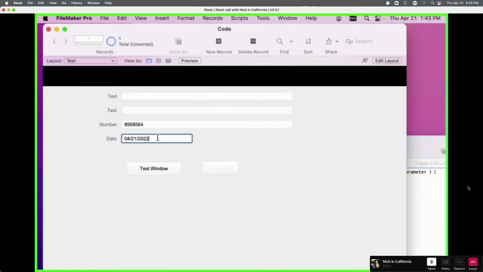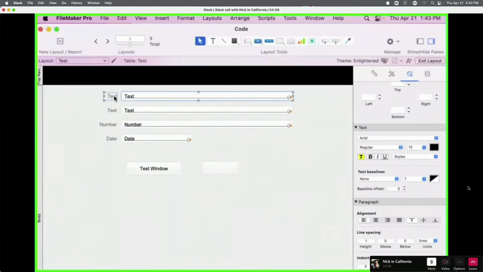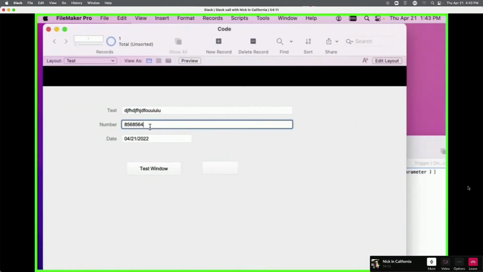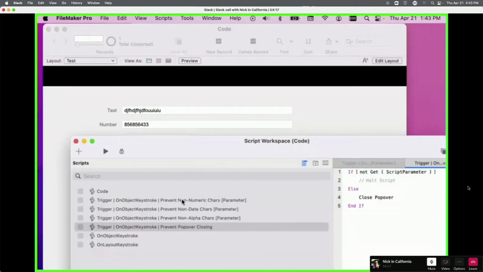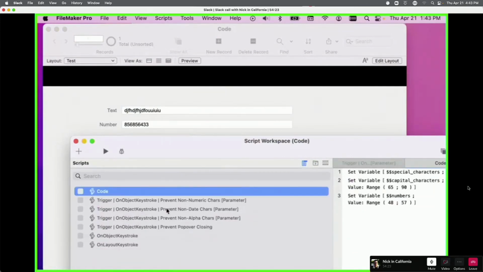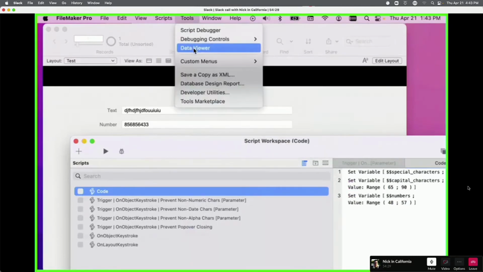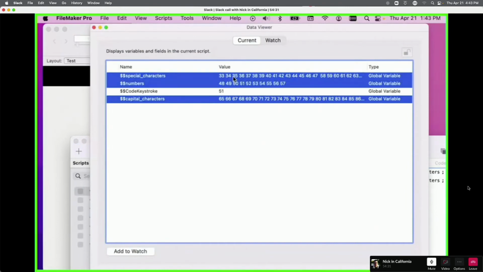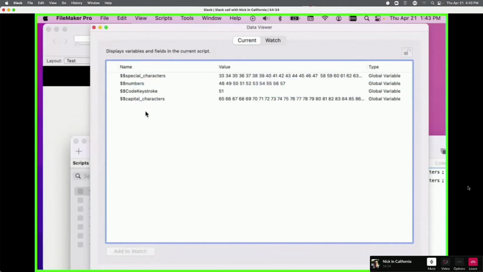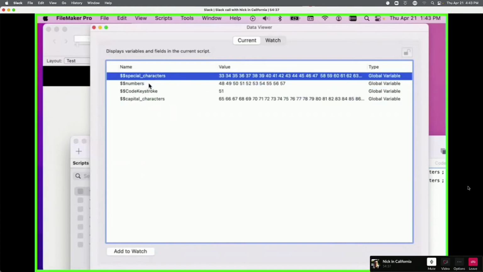So I want to show you how I prevent the text here from being entered, because I didn't show you that. Here I have numbers. I have three global variables where I have all the range of numbers, the special characters, the numbers, and the capitals. The capitals we don't care about, but the special characters and the numbers, okay?